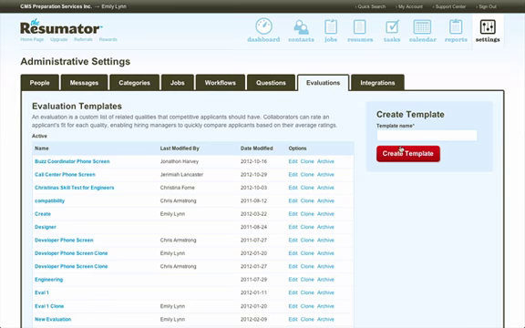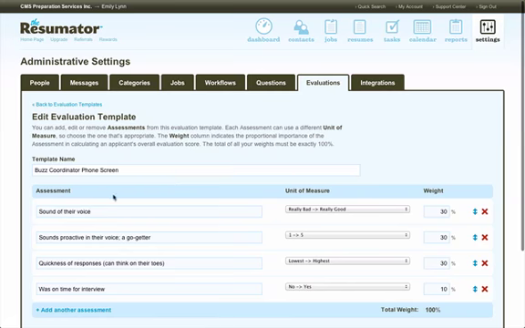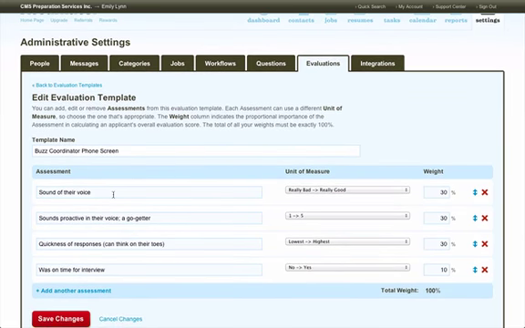Much like the questions, all I need to do is name it and click Create Template. We're going to again take a look at one that's already started. Here you can see some examples of assessments that you might ask. These can range from very tangible things, such as whether or not they were dressed appropriately or on time for their interview, to very intangible parts of their personality. Would they be a good fit for your team or your company's culture? Things like that.